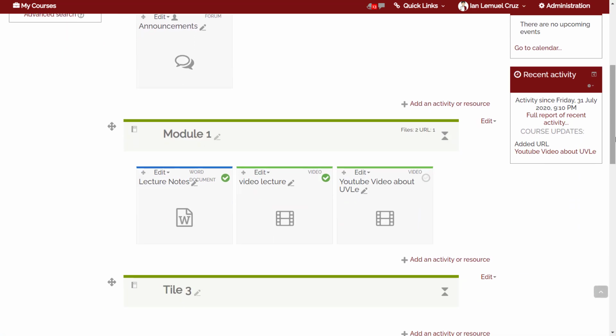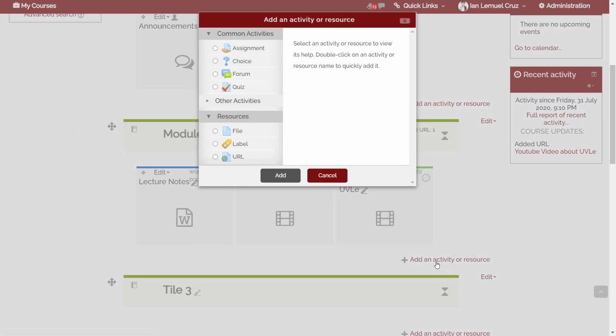So our goal today is to add a new activity under Module 1. Say, we will create an online poll activity under Module 1. So the step is click Add an Activity or Resource. Next, you have to click or choose Choice Activity. So you have here Choice.